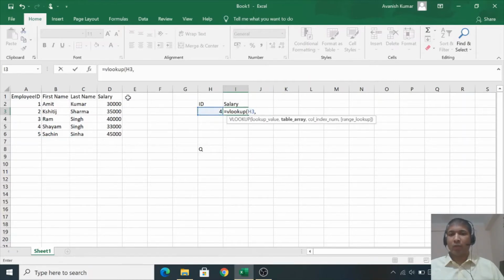We have to give the table array, the whole table array from where we are searching. So we selected the whole table array, and then we have to give the column index number. The column index number is the column where the value which we have to search is present. We can see that the salary details are in the 4th column. This is the first column, second column, third column, and 4th column.